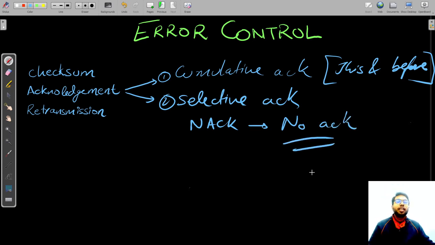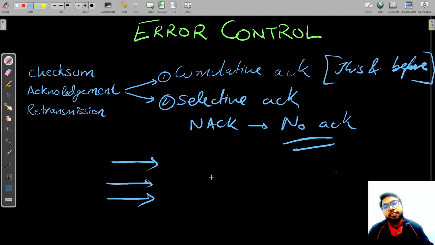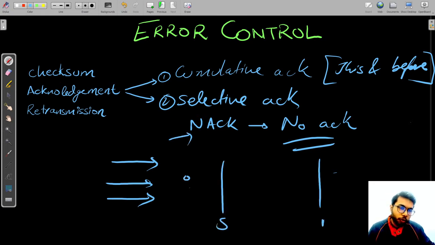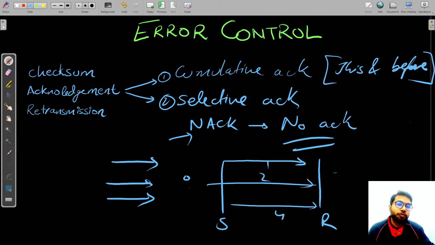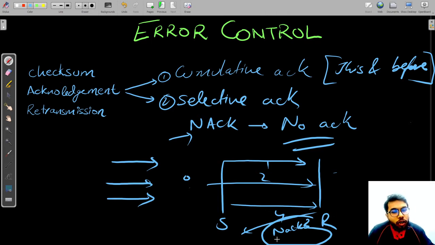NACK is sent to tell that I have not received this. So ACK was I have received this, I have received this, I have received this. Your NACK is I have not received this. For example, there was a sender and a receiver. The sender sent 1, sent 2, and then sent 4. So my receiver is going to send a NACK for 3. It says that I have not received 3. I have received 1, 2, and 4, but I have not received 3. But this does not imply that it has received 1, 2, or 4. It simply implies that it has not received 3. That is what your NACK is.